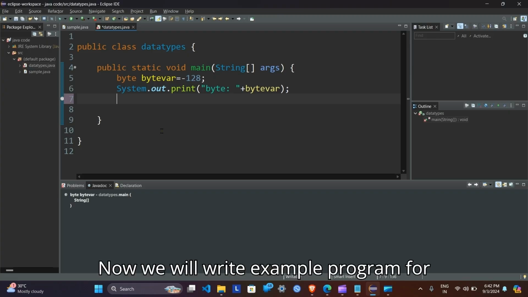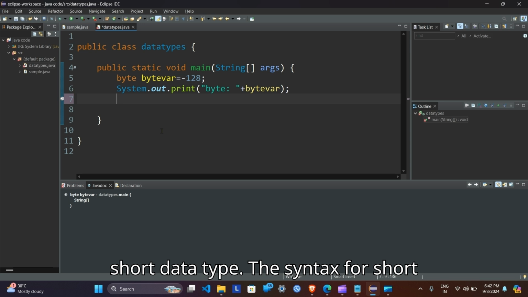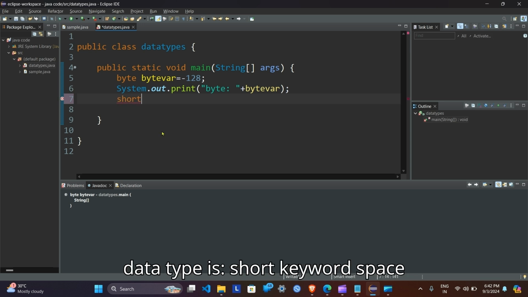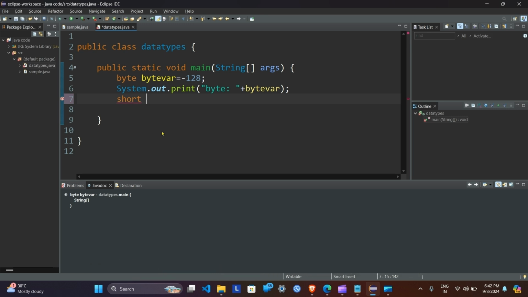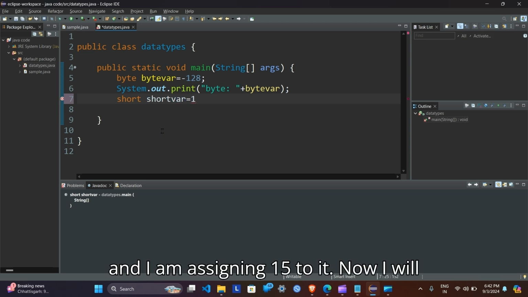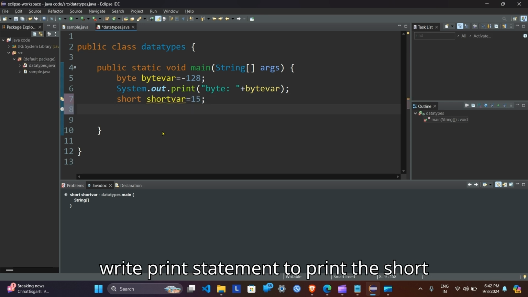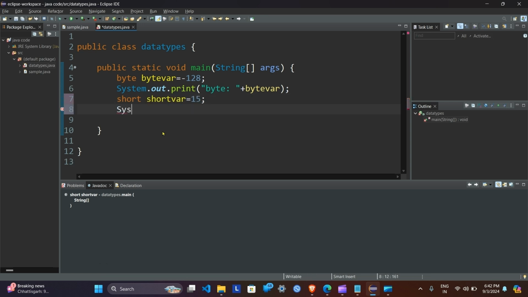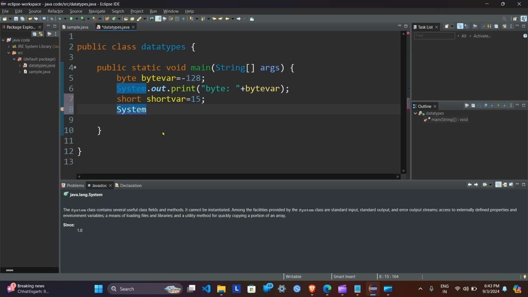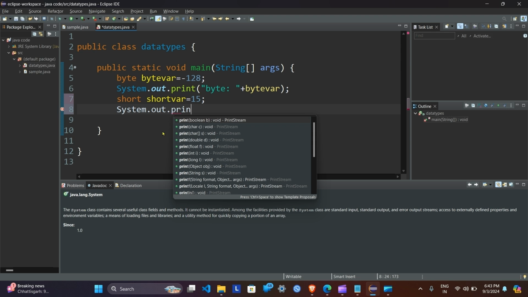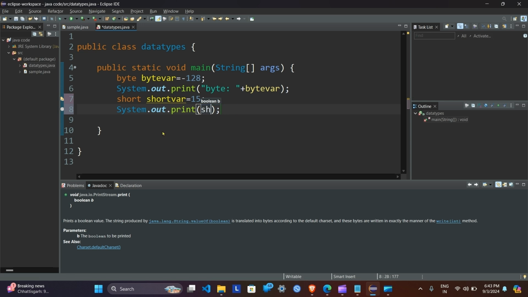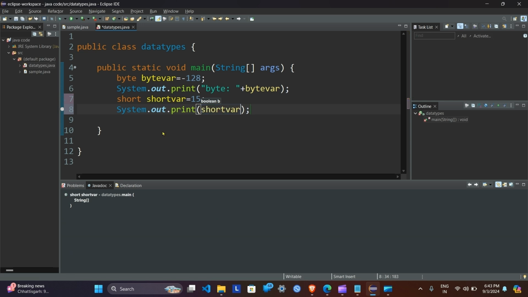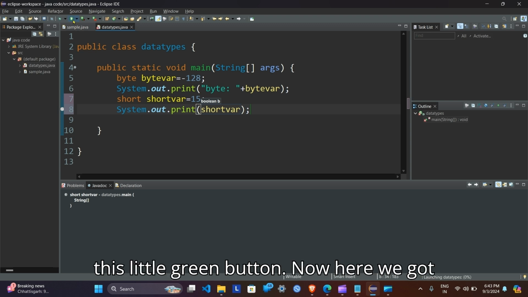Now we will write an example program for the short data type. The syntax for the short data type is short keyword, space, variable name. You can give your own variable name. Here I am giving short var, and I am assigning 15 to it. Now I will write a print statement to print the short variable. I am executing this program by clicking this little green button.